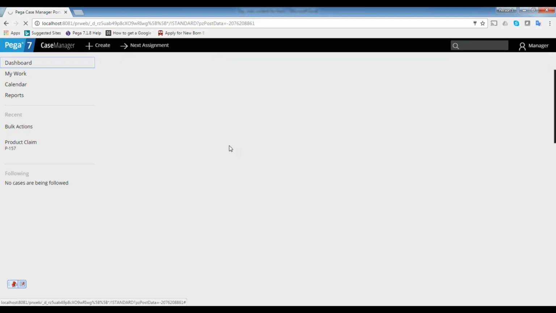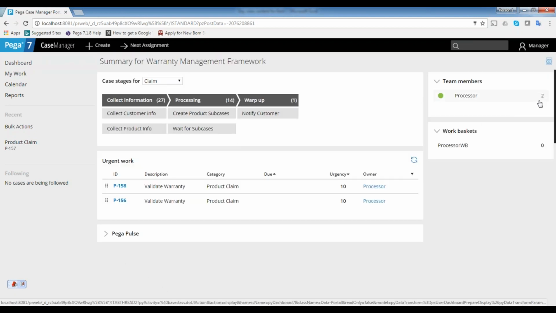Now if you go to dashboard again, now you can see 2 is coming here because I assigned the work to processor manually. So you can see P156 is also coming. Okay, that's how you can assign the work to anyone. You can see the work list and you can perform the work list as well.